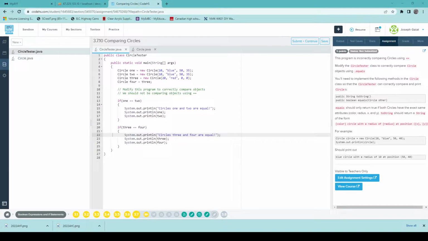If we look at the CircleTester class, we see we assign circle1 equals new Circle 10 blue 50 35. Circle2 equals new Circle 10 blue 50 35. Circle3 equals new Circle 20 red 0 0. And finally circle4 is an alias of 3, so it's going to equal 20 red 0 0. Anyway, the issue is right here.